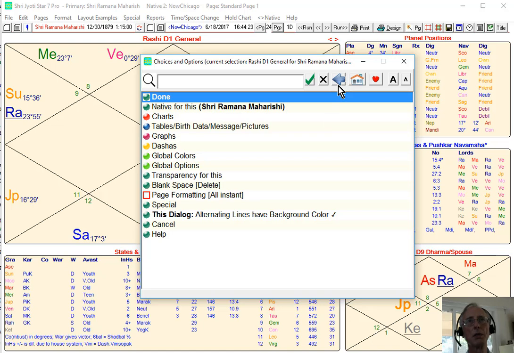This is obviously a back button. This clears the search box here, and this is the same as clicking done. So let's look at this. In addition to the charts, tables, and so forth on this page, you can also select here from all the charts you recently loaded into the main screen and apply that to the object that you clicked on.